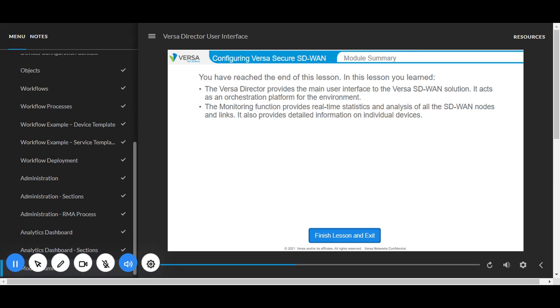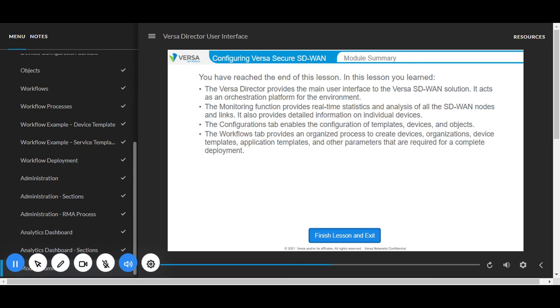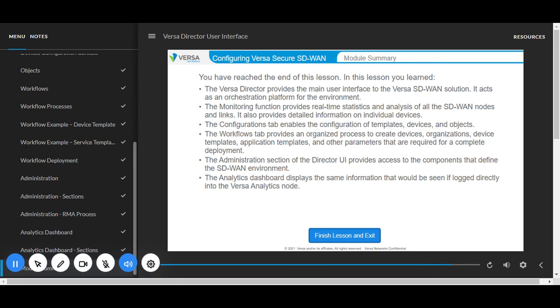The Configuration tab enables the configuration of templates, devices, and objects. The Workflows tab provides an organized process to create devices, organizations, device templates, application templates, and other parameters that are required for a complete deployment. The Administration section of the Director user interface provides access to the components that define the SD-WAN environment. The Analytics dashboard displays the same information that would be seen if logged directly into the Versa Analytics node.